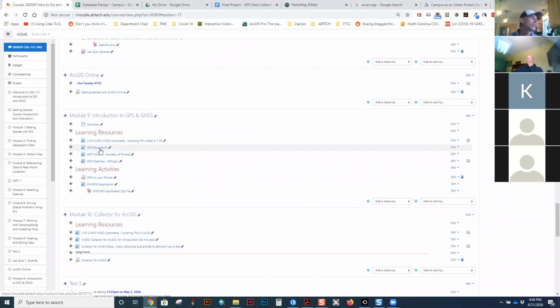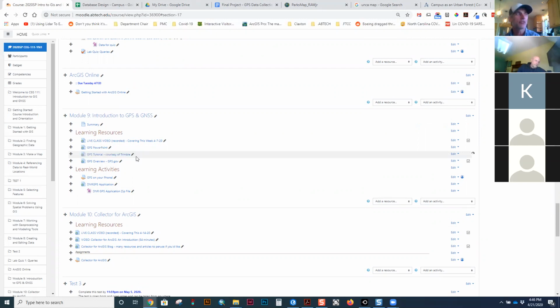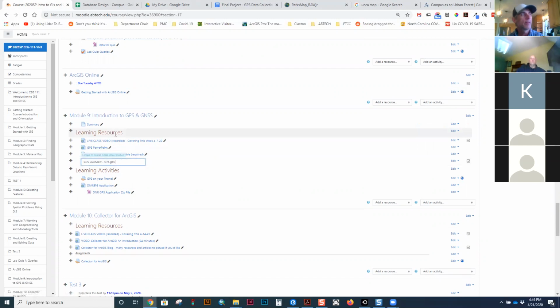If we look here, see this GPS PowerPoint there? That's most of it. You want to read through this GPS tutorial here. I'm going to call it required. It's got a little bit more in-depth information about some stuff. There's some Flash-based material, and this is optional.